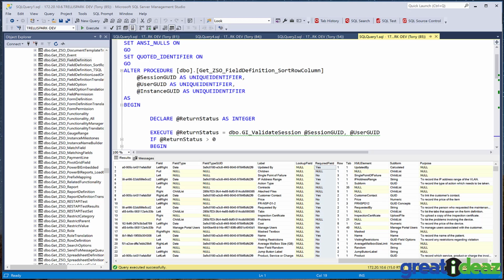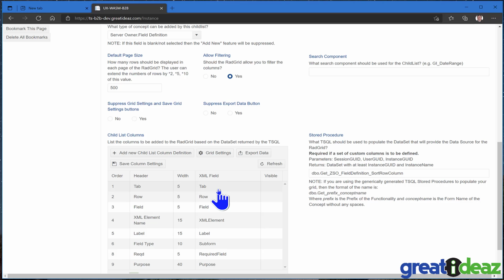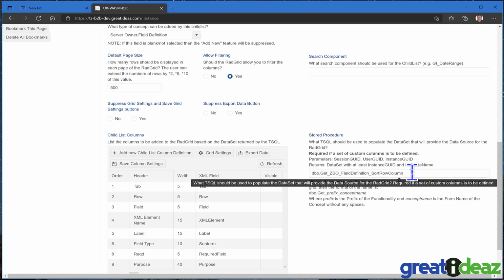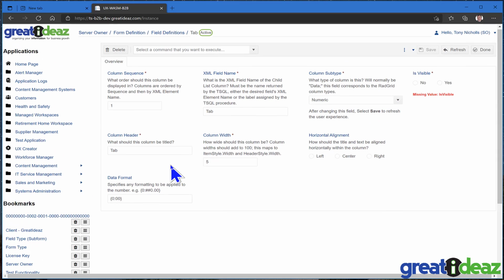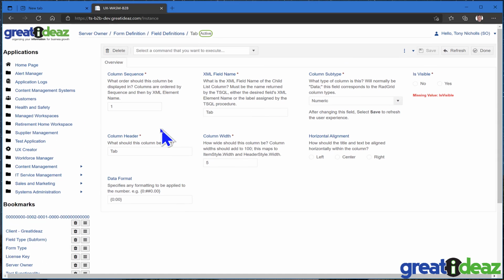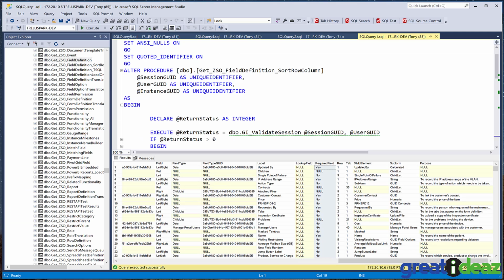Now, they are then being referenced here. This is the stored procedure that I've just shown you, my custom stored procedure where I've returned my rows sorted by row and column. And then inside my table, I have defined the columns that I want to show in my table. For example, my first column, column sequence 0, I am looking for the XML field name called tab, and that corresponds to the tab column that's being returned in this data set.